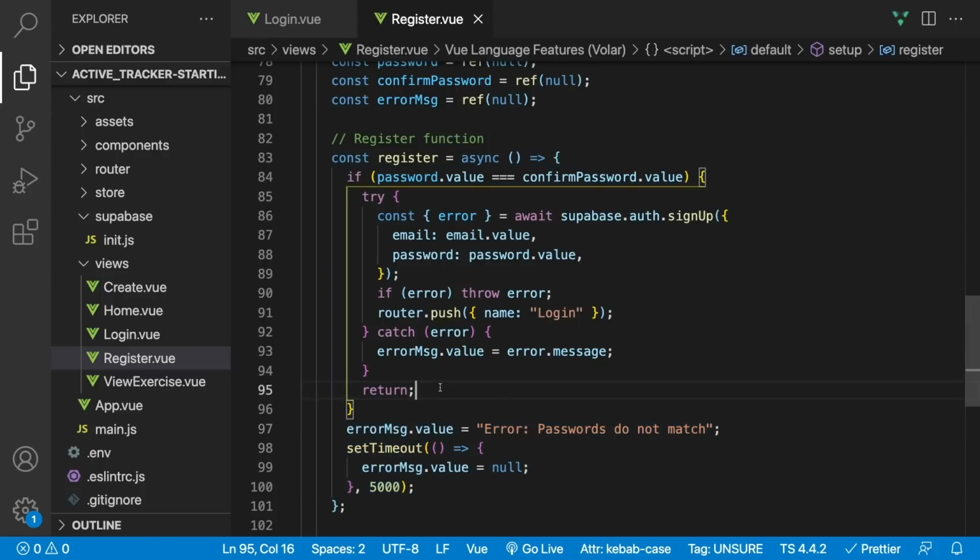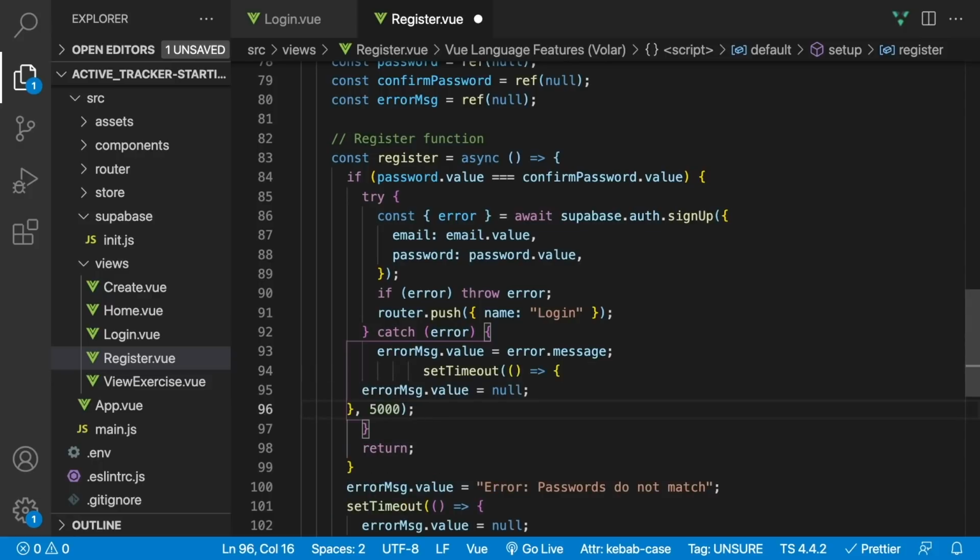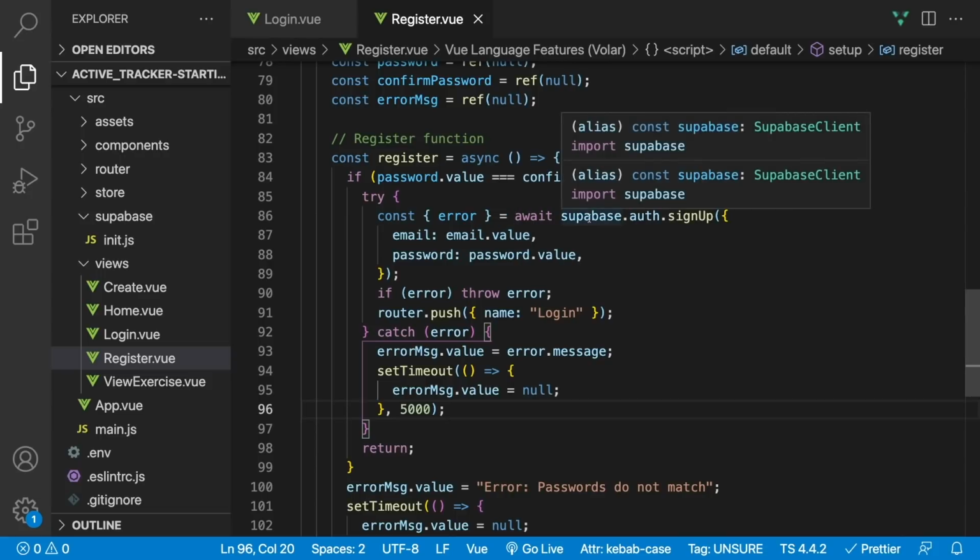All right, now also to keep things consistent here, we should add the set timeout to our catch block here in the event that Supabase does throw an error itself. All right, and that should go ahead and complete it for our register function here. So let's go ahead and test this out.